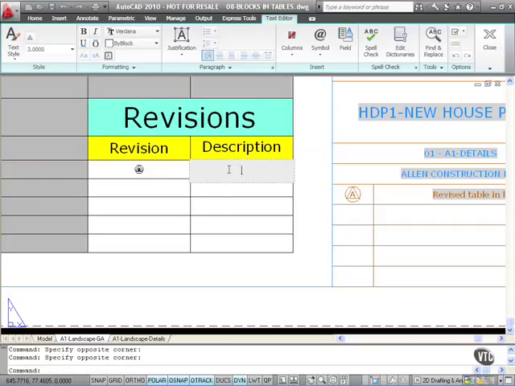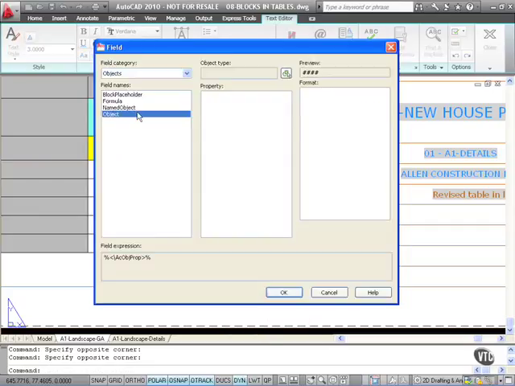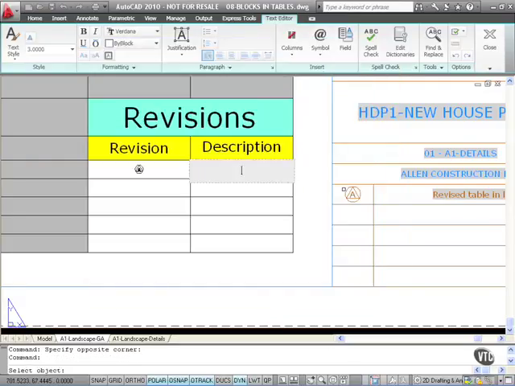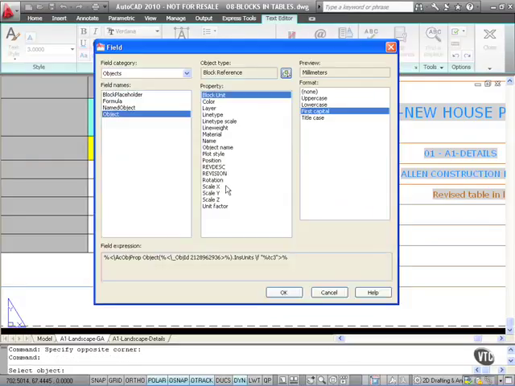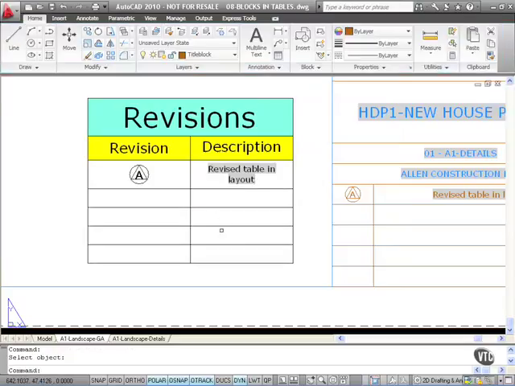What I'm going to do now is right click and insert field. Then I go object. Then I go select object there. If I select this block here and use the revision description there, it's revised table in layout. So I haven't used the block that I've inserted. That's purely for reference for the symbol. I click on OK there, revised table in layout. I close the text editor, and there we are.